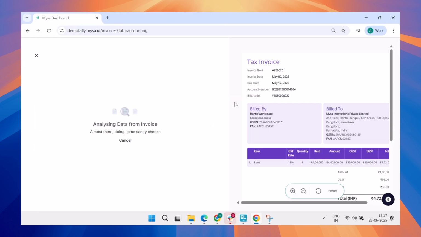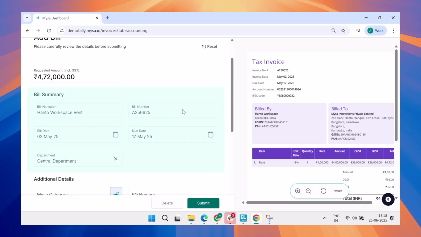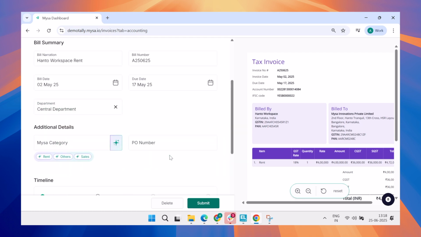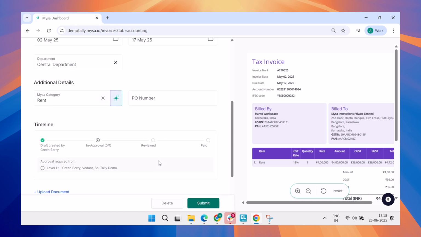Once the invoice is uploaded, Mysa SmartScan automatically processes it, extracting critical data like bill amount, bill date, due date, and even generating a narration. Additional fields such as the Mysa category and PO number are optional. Mysa category is essentially an expense tag. Here, I'll select rent and leave the PO number empty.